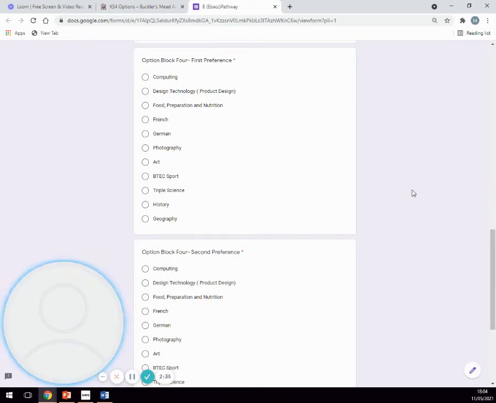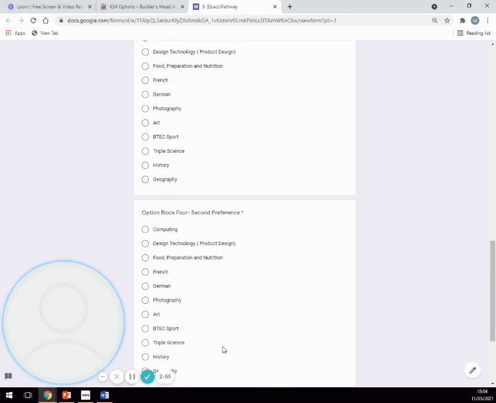Now another thing to remember is you cannot select your first preference twice in a different option block. So for this option block, you can see there is art available as well. So I can't select that as my first option. So maybe I want to do something like computing instead. And if I can't do that, then I may want to put something like BTEC Sport in. So that's how you fill out your options. That should look fairly straightforward for you to do.